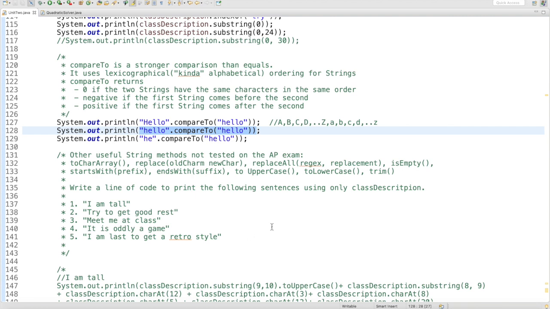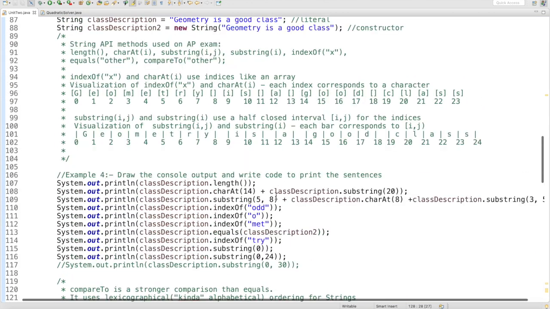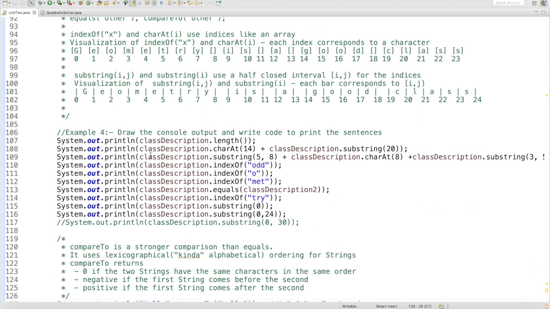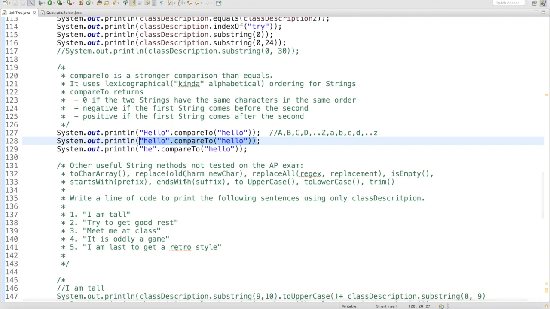All right, the next thing we want to do is to check out some other methods, because the AP has a subset, we call that. It's just some methods that you have to be able to use, substring being a big one, indexOf and charAt and compareTo and stuff like that. But there are some other neat ones. So let me show you the ones that are not on the AP exam, but good to know.